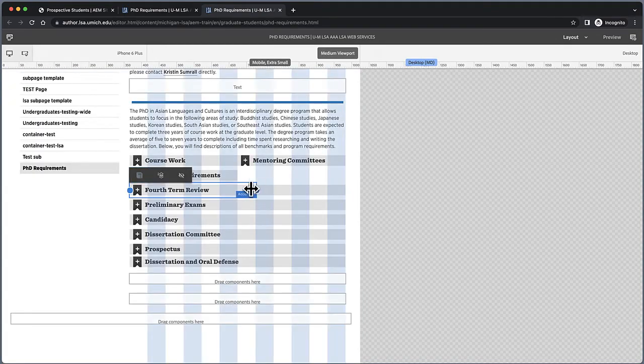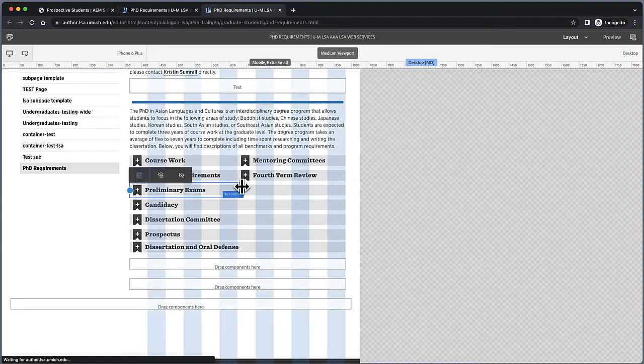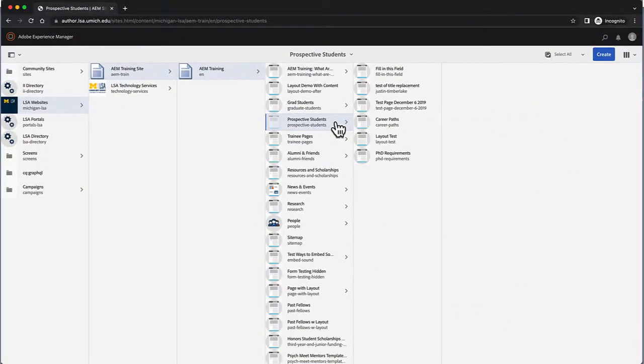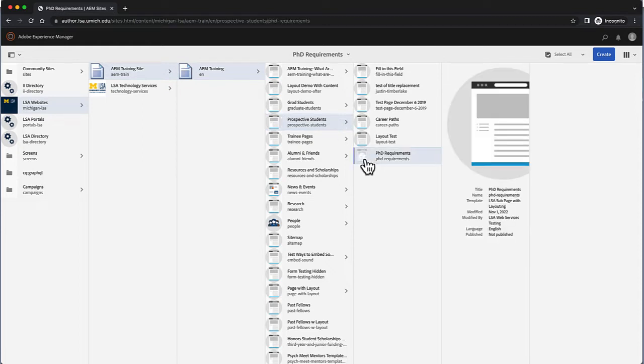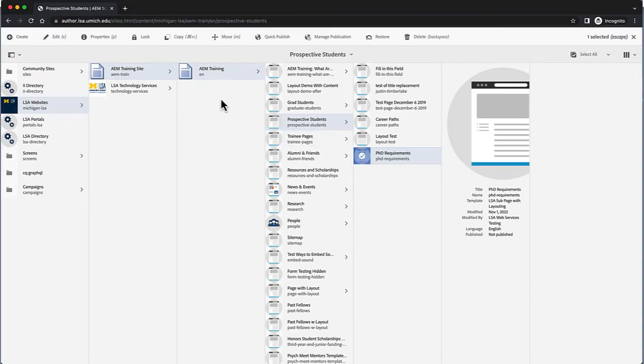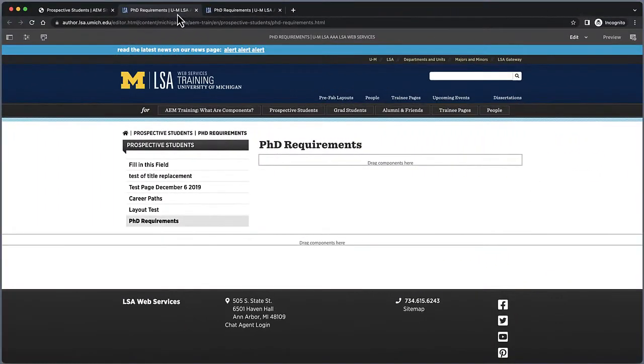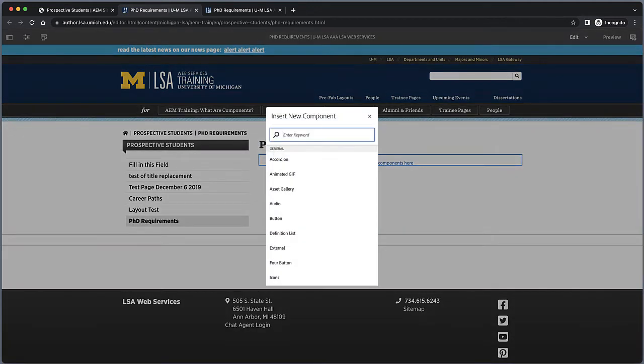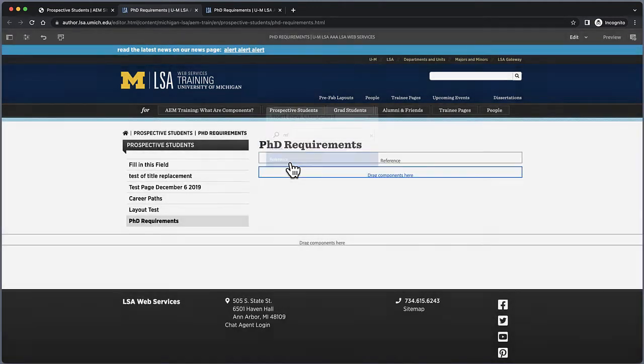Now let's set up the new page that is going to have exactly the same content. We want the whole enchilada to appear exactly the same whether we click on PhD requirements under grad students or prospective students. So we're going over to the new PhD requirements page we created and doing one thing: adding a reference component. The layout container is optional.